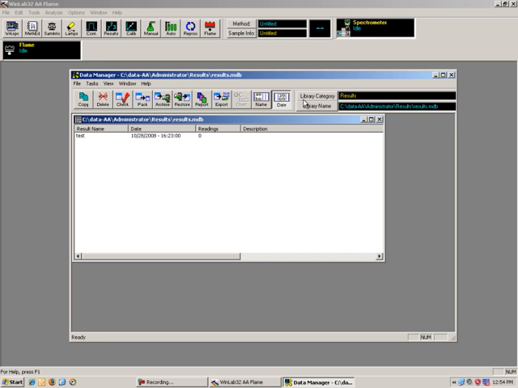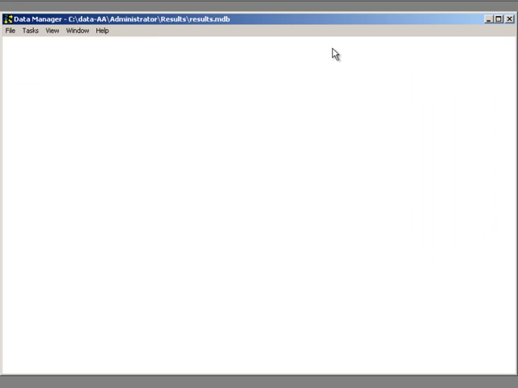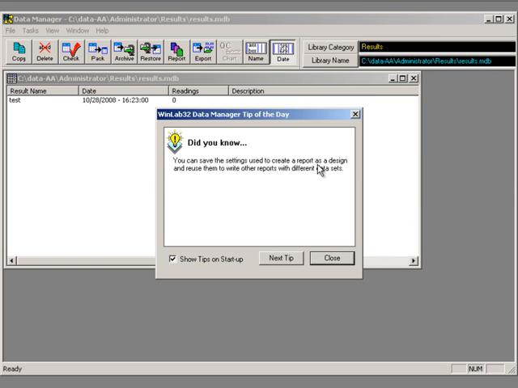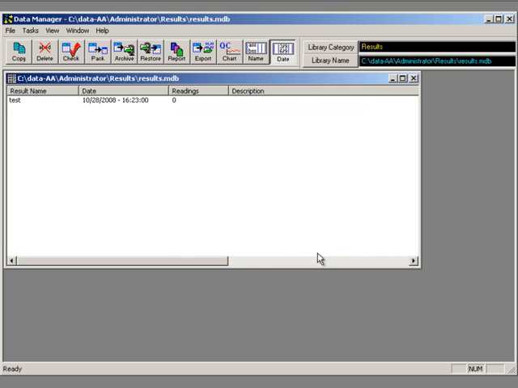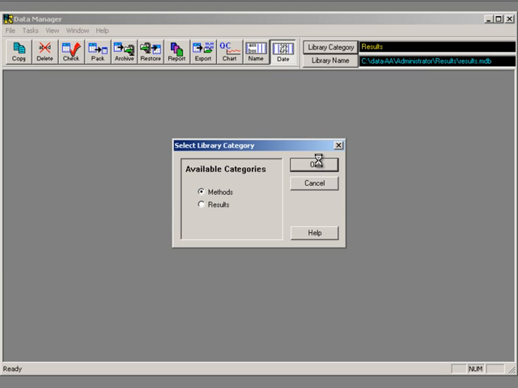Okay, you can look at results, but you can also look at methods. So we just click on this library category. Again, close that. And we'll look at methods instead of results. Click on OK.